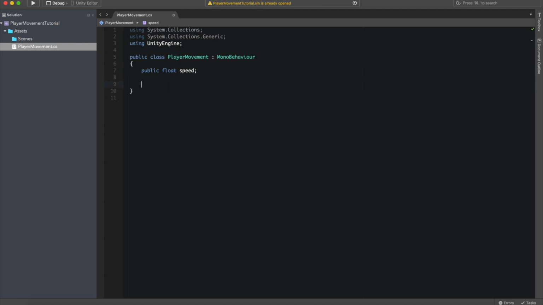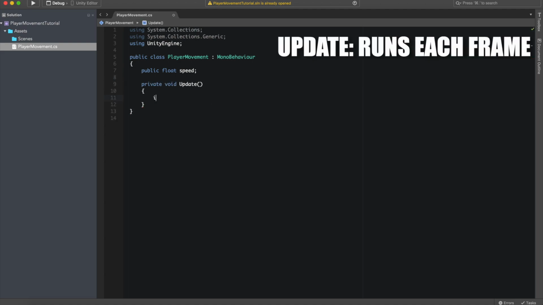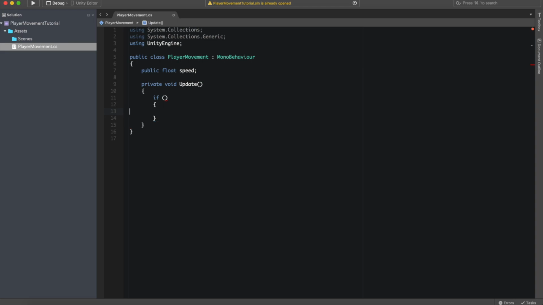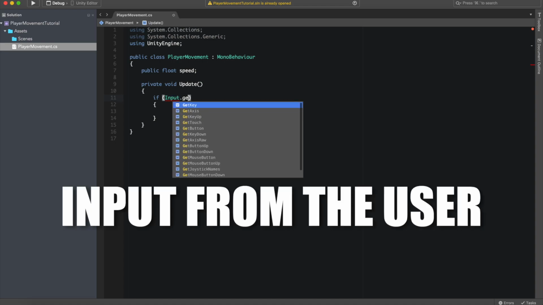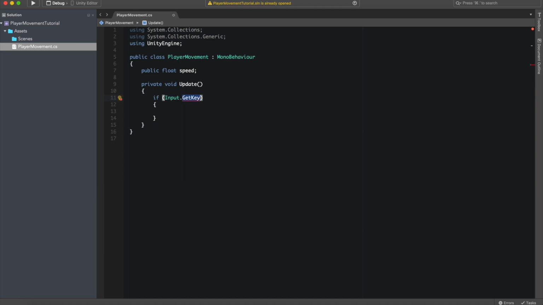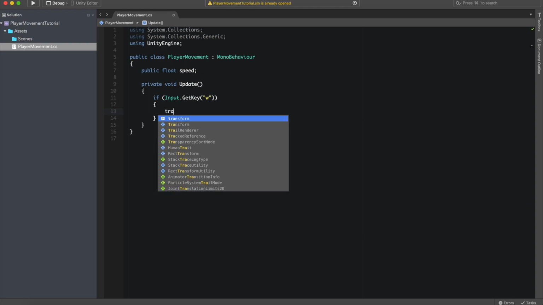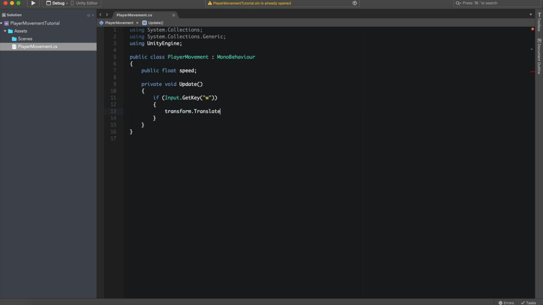So we need to call an update function, and in that update function, we want to assign an if statement. In this if statement, we are gonna be assigning the keys. So we want to detect input from the user. So in our case, it's gonna be input.getKey in parentheses w, so this will recognize the w key. Then we want to call the transform.translate function so that we can translate our player. In our case, it's gonna be vector3 up because we are pressing the w key.